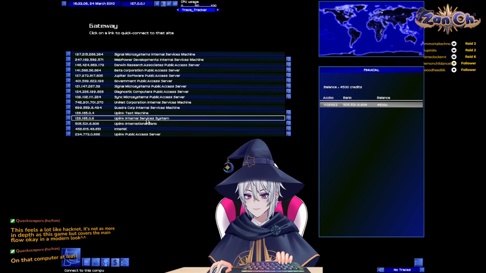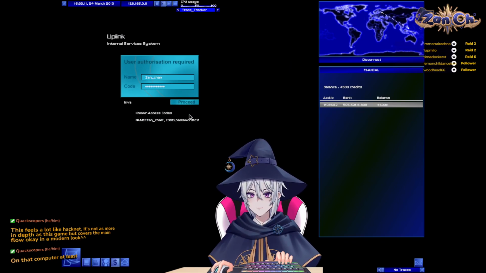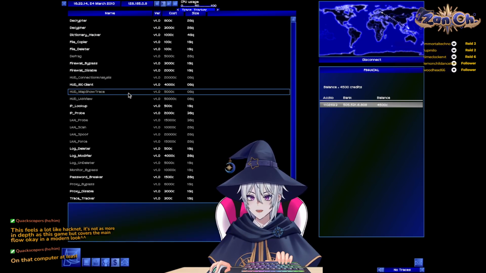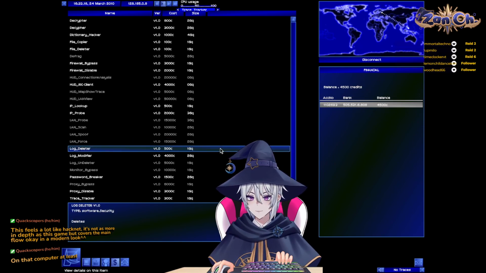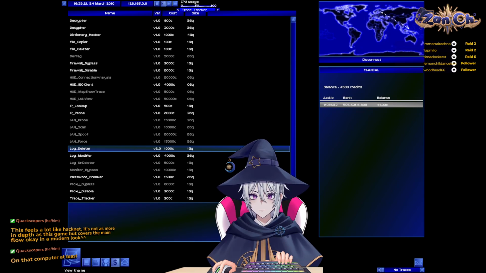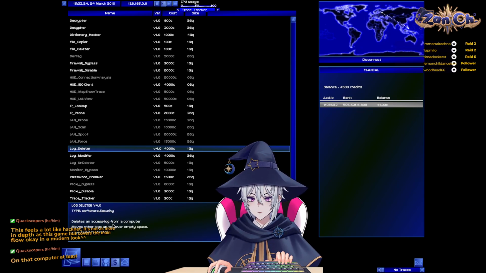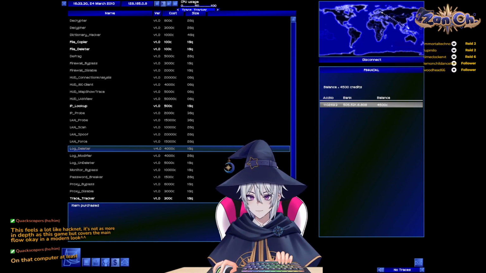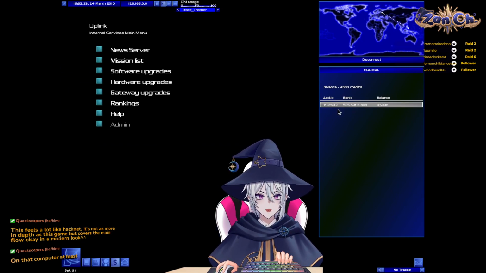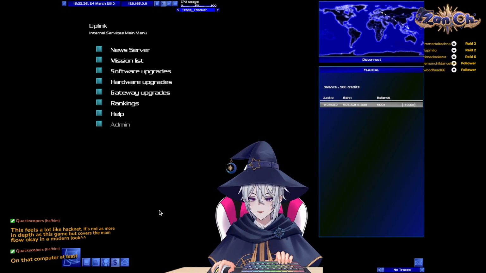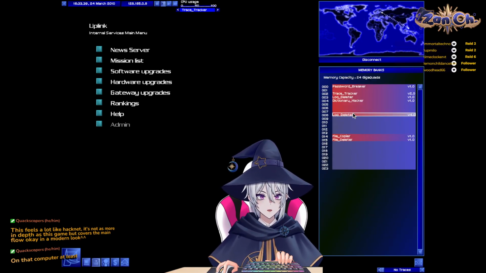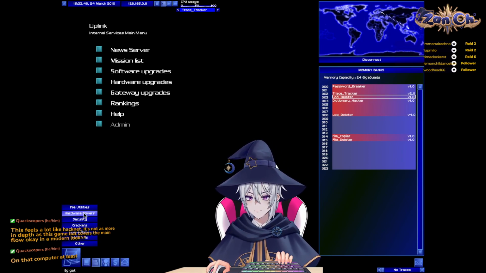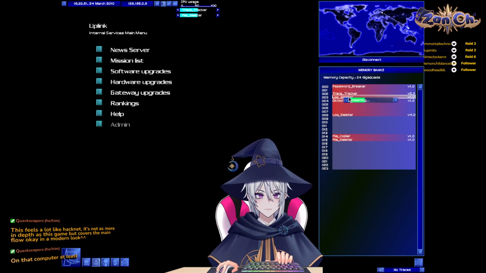So now we can go to the shop, and we can buy the best log deleter. Deletes an access log from a computer, moves other logs up to cover empty space, impossible to detect. Patches. I guess we can't sell our software. All right, our log deleter is 4.0, very good. We don't need the lower version. There we go.